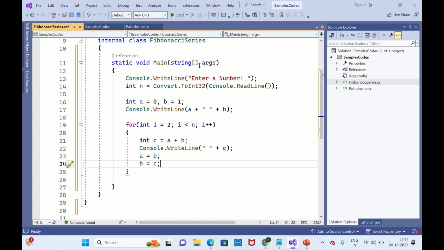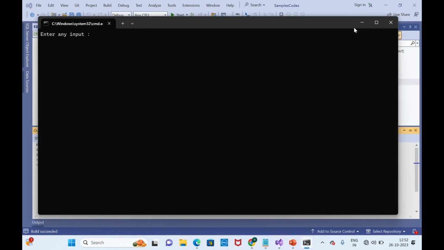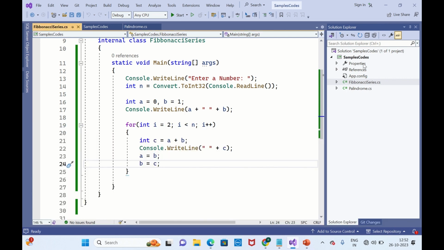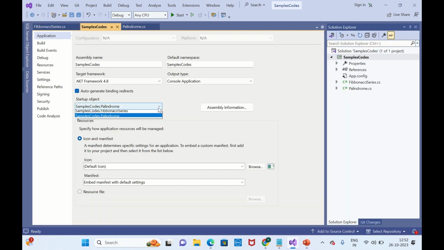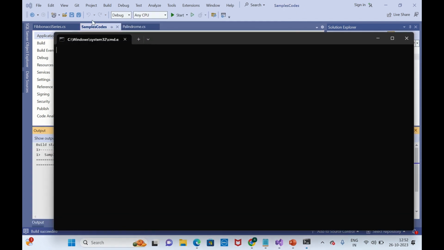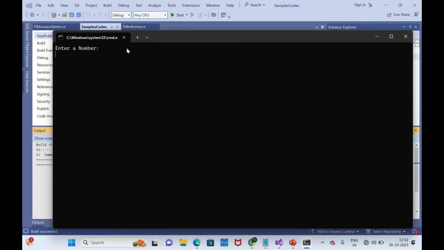So then if you see, I will debug this. First of all we need to change this input. So here I have to select the Fibonacci series because what we have selected will only get debugged. So start with the debugging. See here, enter a number. So here I will enter 20.